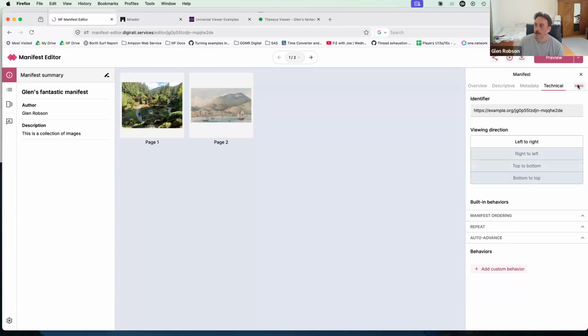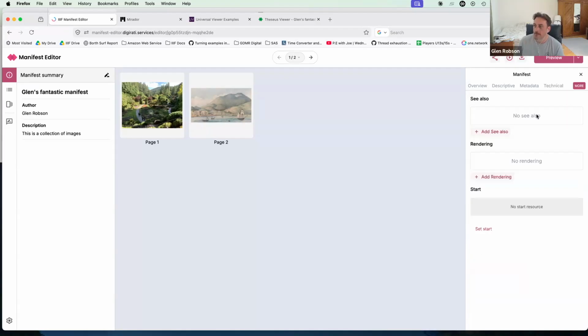Some other really good features, linking. So I can link to a see also. So the see also field is where you add in links to kind of descriptive metadata. So if you have metadata in MODS or MARC or anything like that, you can provide a link to that from your manifest. Rendering is where you can link to a different version of the manifest. So it might be that you have a PDF document of this manifest, and you can link to it there.